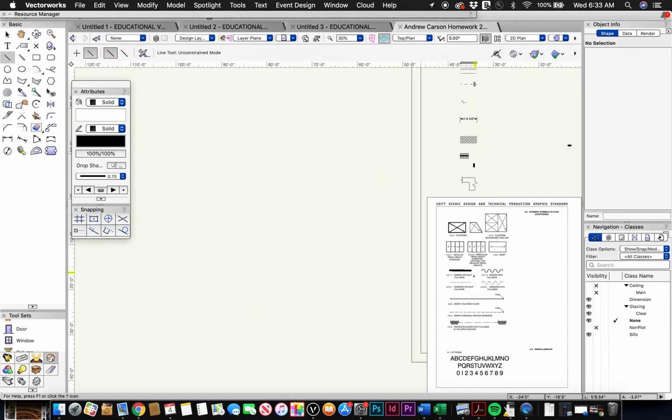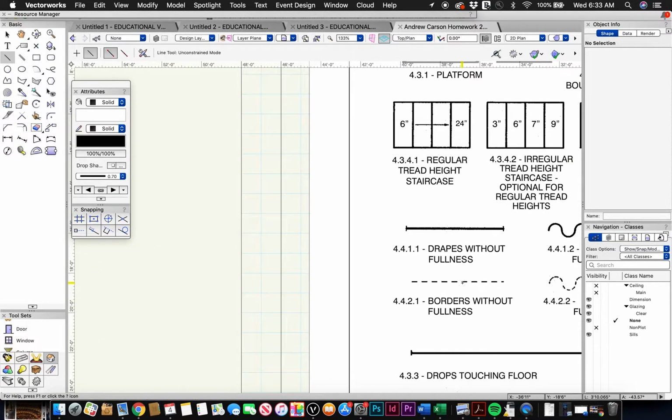Same thing, border without fullness. Border without fullness is drawn this way with the dashed line to indicate that it doesn't hit the ground, right? That there's space below to play or act or anything else.